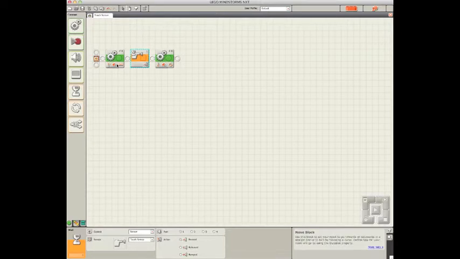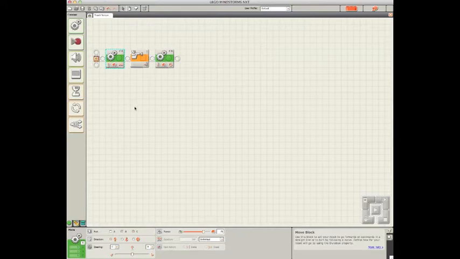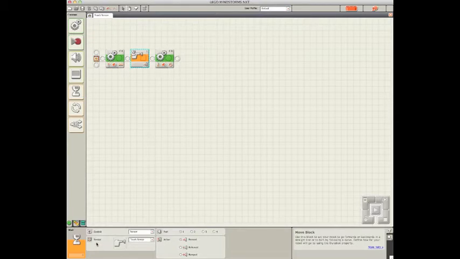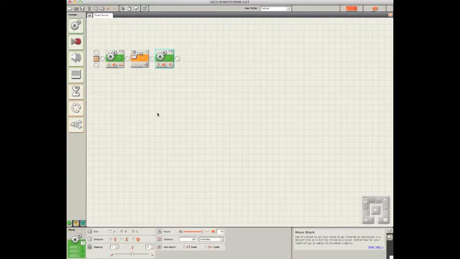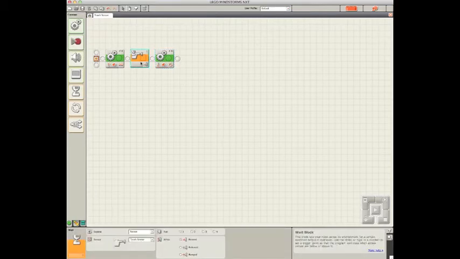So let's read it from the beginning. It's going to go forward forever. It's going to sense the wall using the touch sensor, and as soon as it's pressed, it's going to go backwards. Yep, and that's it for the wait block using the touch sensor.